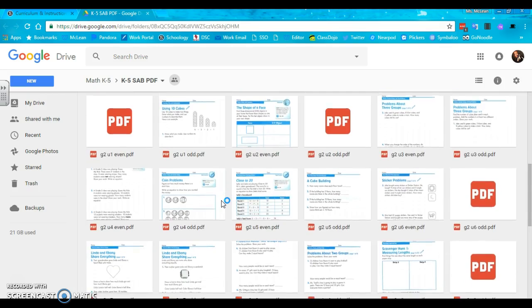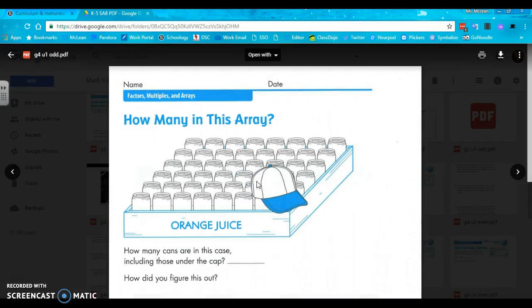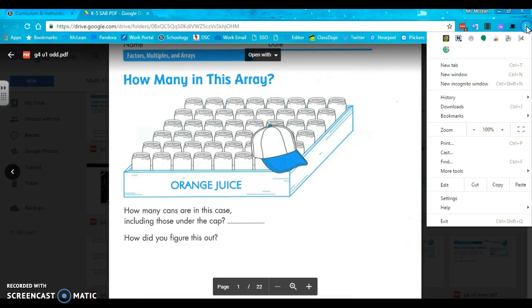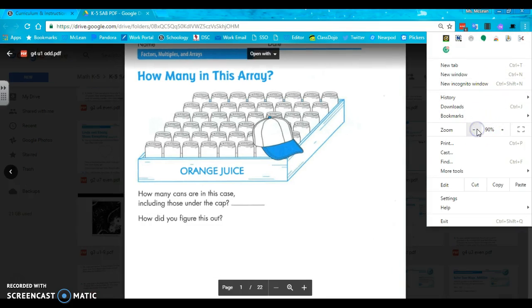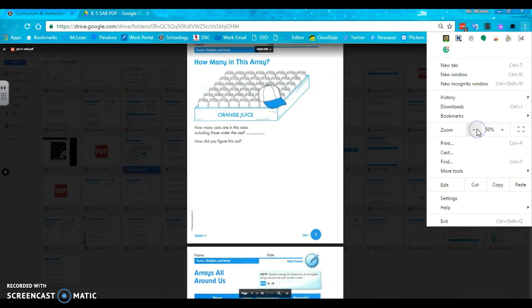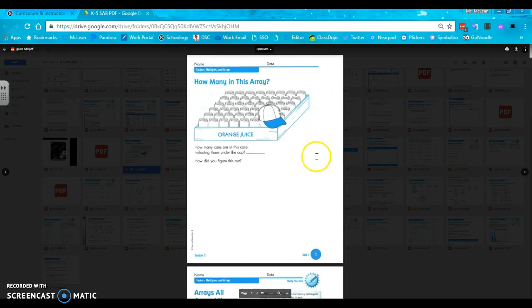So find an activity page. I'll use a different grade level so you can see what it could look like. So we'll use grade 4, unit 1. And what I'm going to do is I'm going to click on this to open it up. And what I'm actually going to do is go up to the 3 dots. And I'm going to zoom out until I can see the full page. So here's the full page now. And I can see this really well.